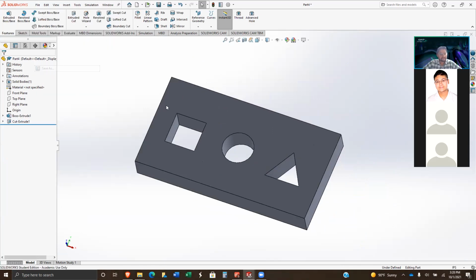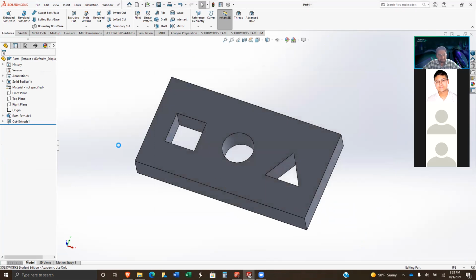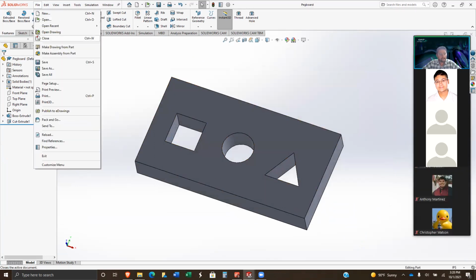Go to save as, save it alongside the other part files. We'll call this pegboard.